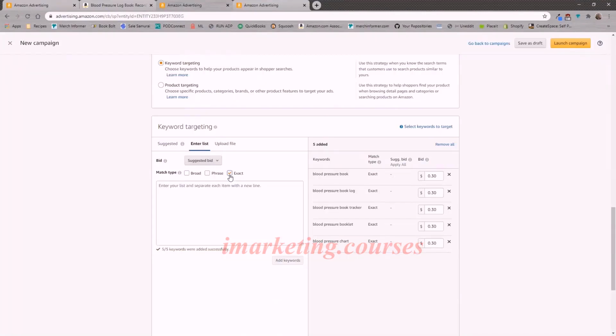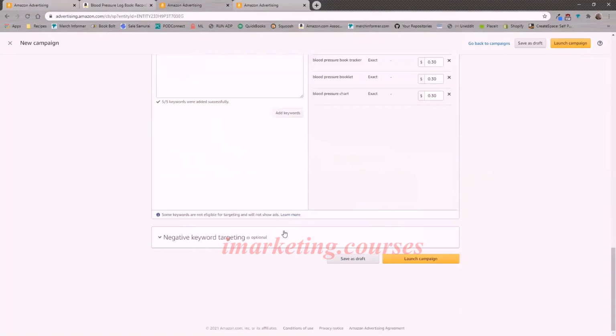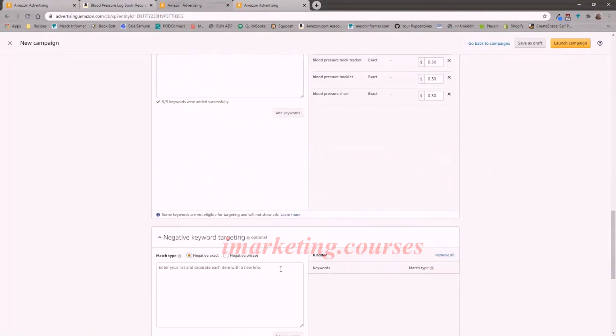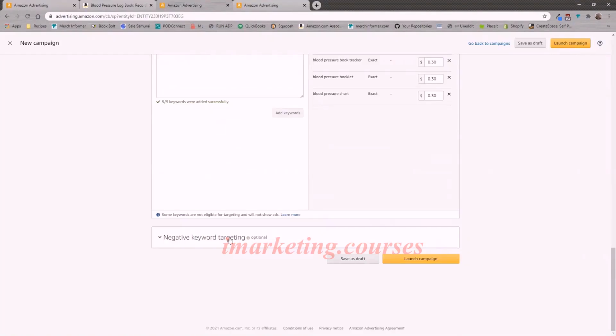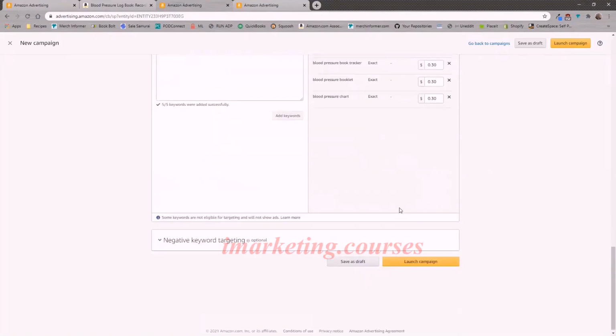Now, once you start to see that this is working for you, and you're playing around and tweaking your budget and your bids, then you can come in and start playing around with all this stuff, because there's a lot you can do with AMS. So let's scroll down. Again, you have negative keyword targeting. This is helpful once you are a little bit more advanced, but when you're starting your first manual, again, I'd probably ignore it, okay? And then all you have to do is launch campaign.